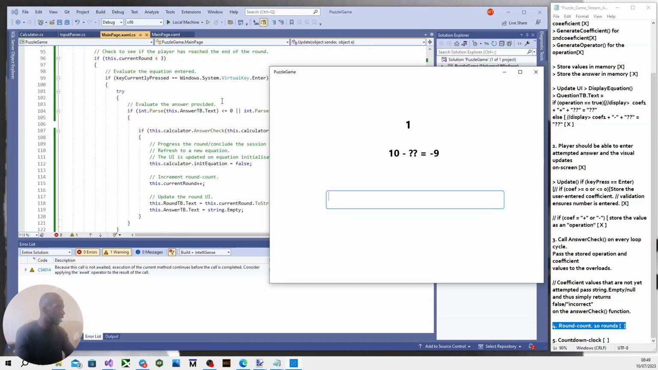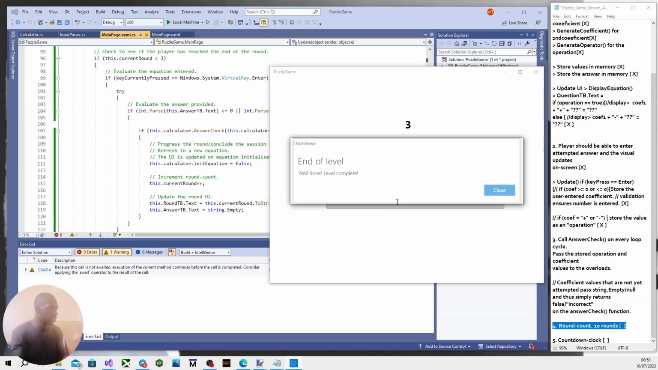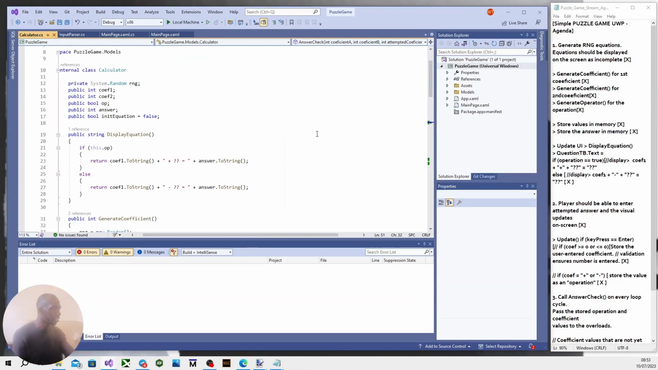10 minus 10 is nil, then minus 9, so the answer should be 19. Let's do an incorrect answer. Okay, that's good. 19 minus 0 is 19. And we've reached the end of the level. Obviously, with a very simple number game with a very simple user interface.